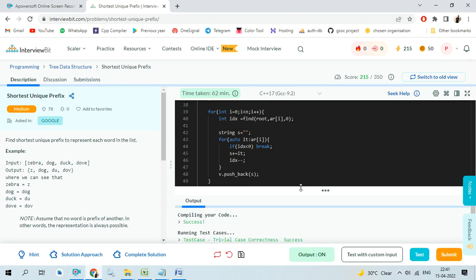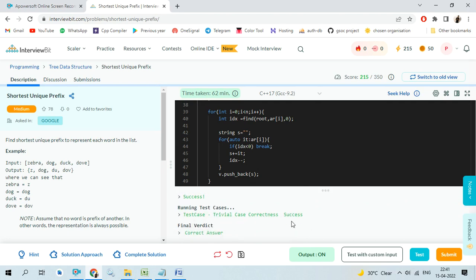So let's copy this code. Run successful. As we can see here, the code is successfully loaded. So this is the solution for the shortest unique prefix. Stop.